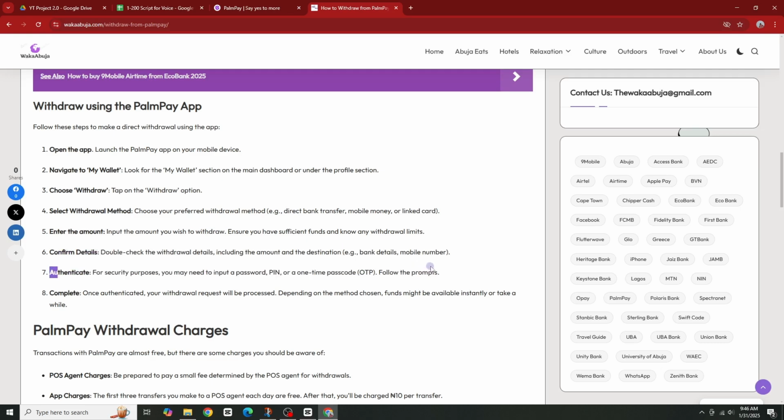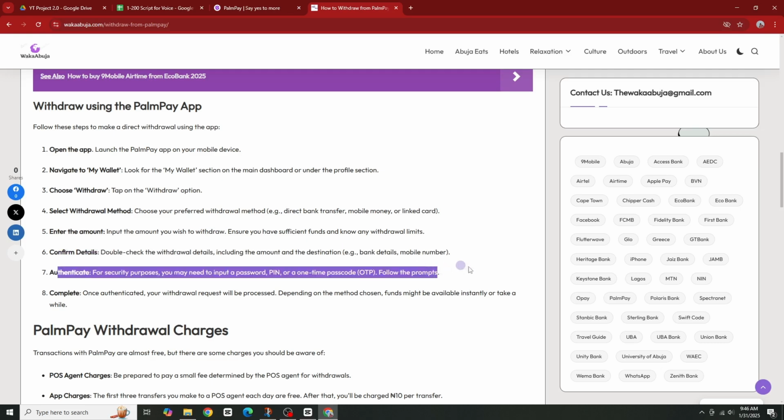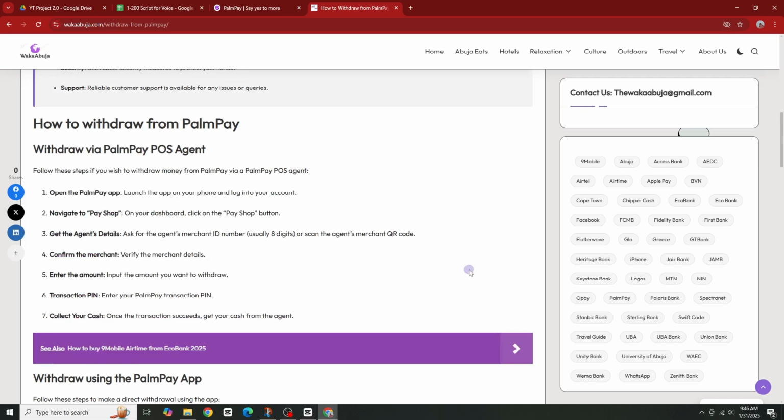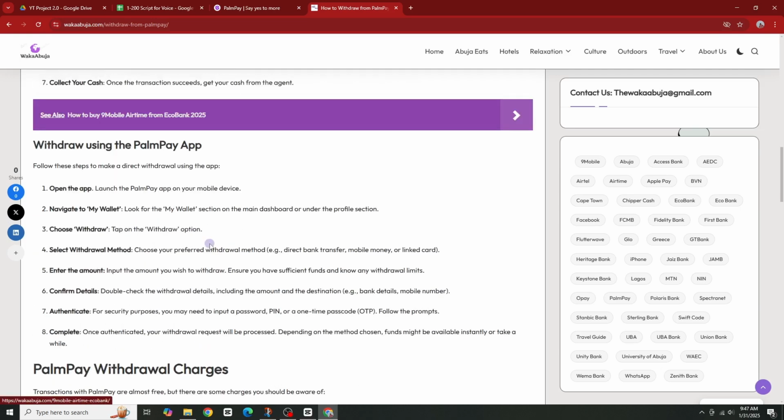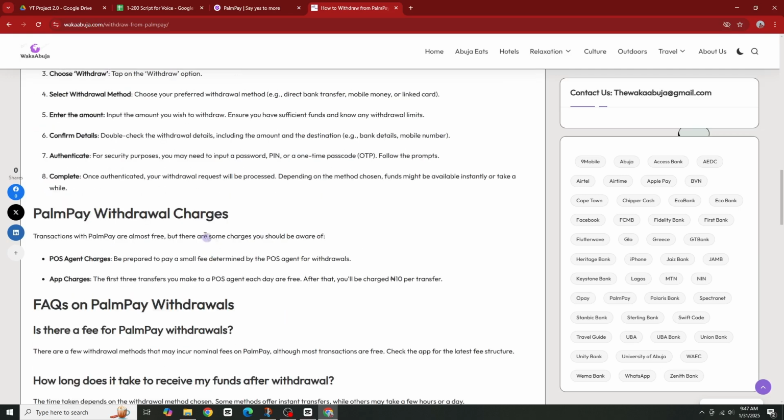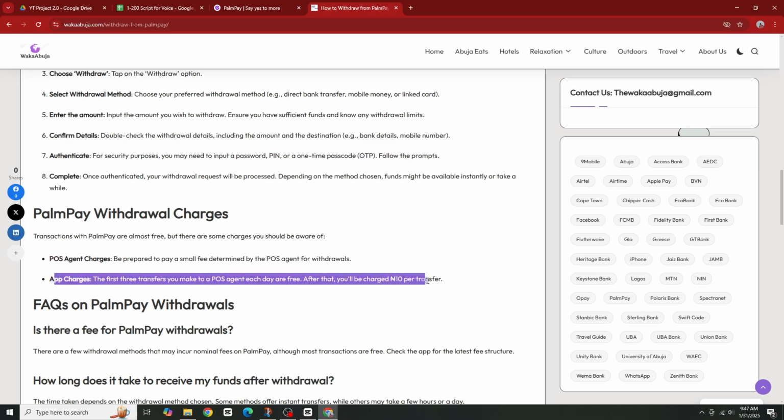If you choose a POS agent, simply collect your cash after the transaction is confirmed. For bank transfer, expect your funds to arrive based on the selected method. Some are instant while others may take longer. Be aware of any nominal fees associated with withdrawal, especially when using a POS agent. If you encounter any issues or errors during the process, contact Palmpay customer support for assistance.